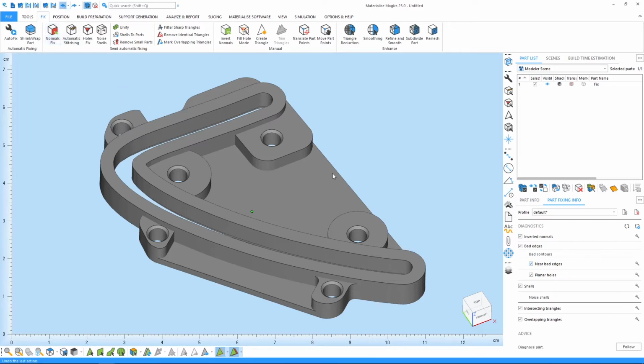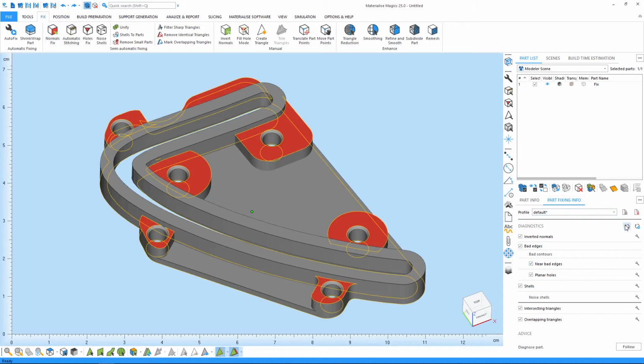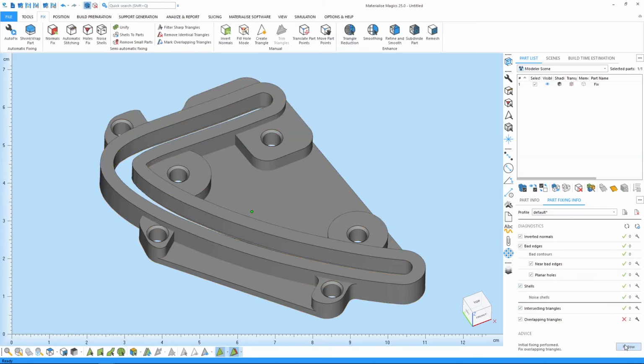Let's undo the automatic fixing and go back to the part fixing info page, which provides a semi-automatic fixing tool that gives more control and flexibility over the fixing process. At every step, the part fixing info page will give us an advice on what to do next. If you click on follow, the advice displayed will be applied.